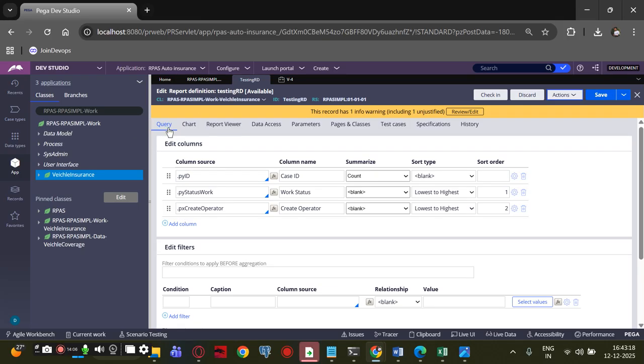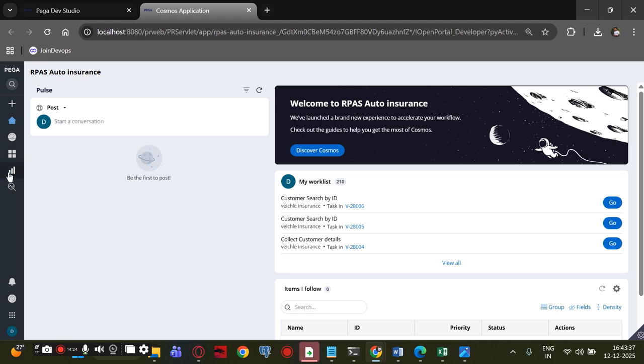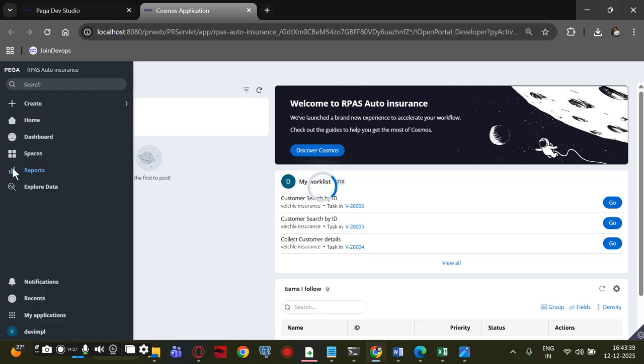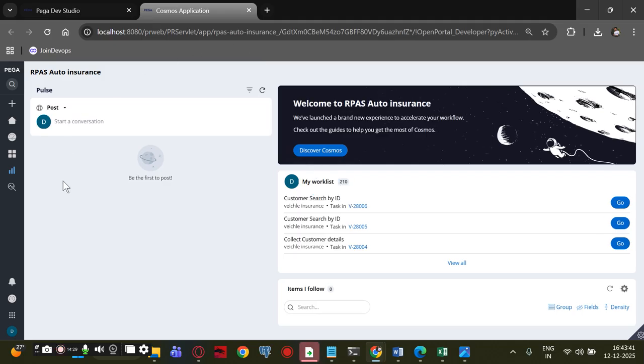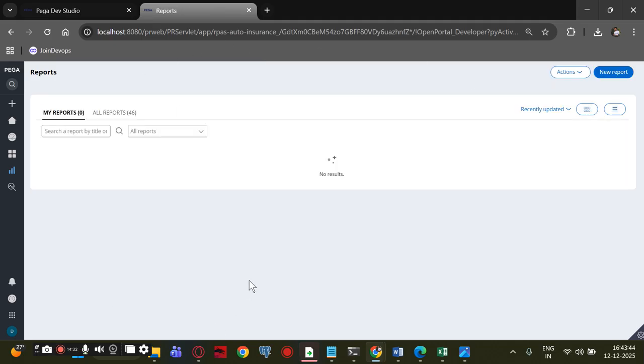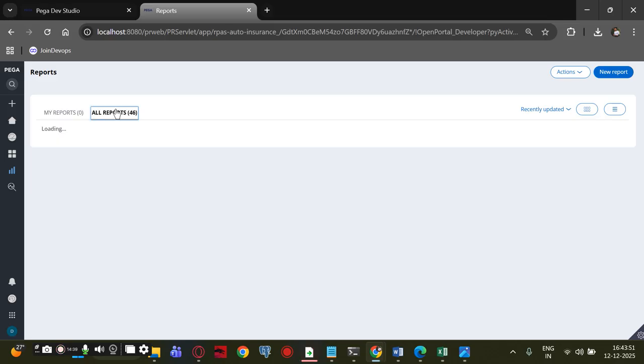Okay, so the query is done and the chart is done. What is the report viewer? We are developers, directly logging into Dev Studio to see this. But actual users use the Launchpad, the user portal. From this, how will they see the reports? If you go here, it is reports. Users will get the user page, not the developer page. You can click on all reports.